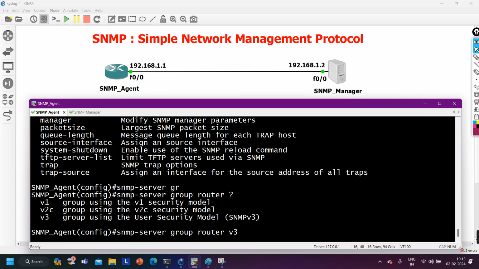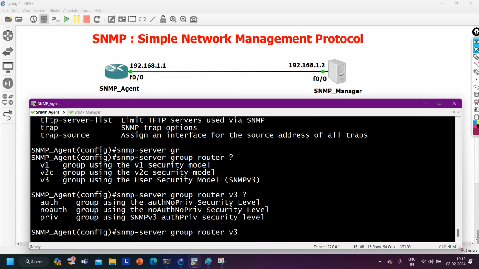Yes, version 3. After that, mode. See, you have 3 modes: auth mode, no auth mode. This is no auth, no priv, and this is priv mode. Priv means group using SNMP version 3 auth priv security label. Auth means group using auth no priv security label, right? Only authentication, no privacy, no encryption.